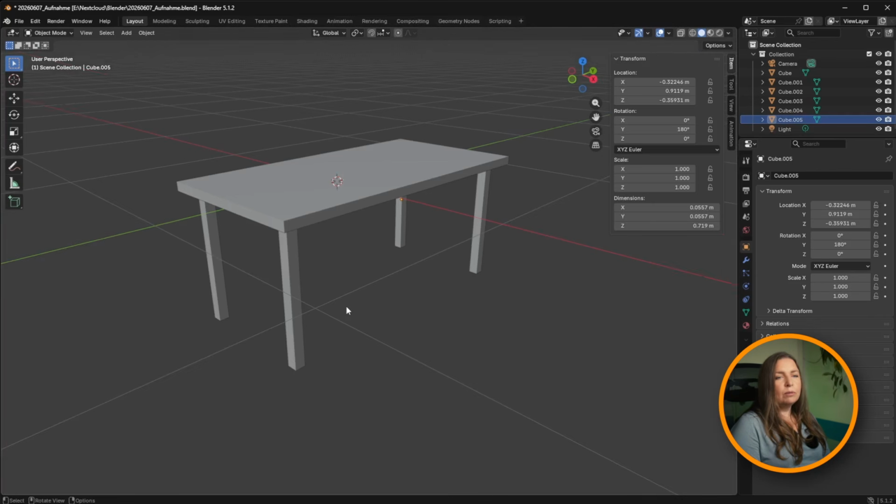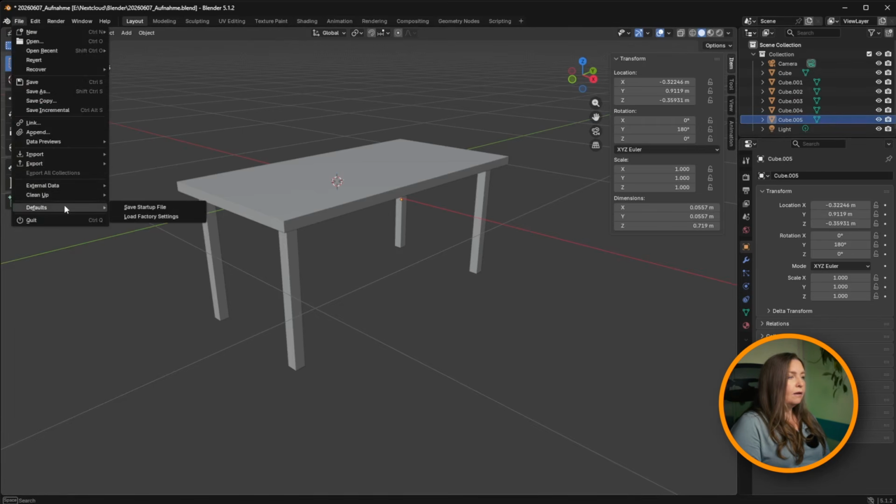As a modder, you'll almost always want the default layout. The 3D viewport in the center, the outliner top right, properties bottom right. If you ever mess up your layout, go to File, Defaults, and Load Factory Settings to reset everything. But be aware, this will also reset your preferences.